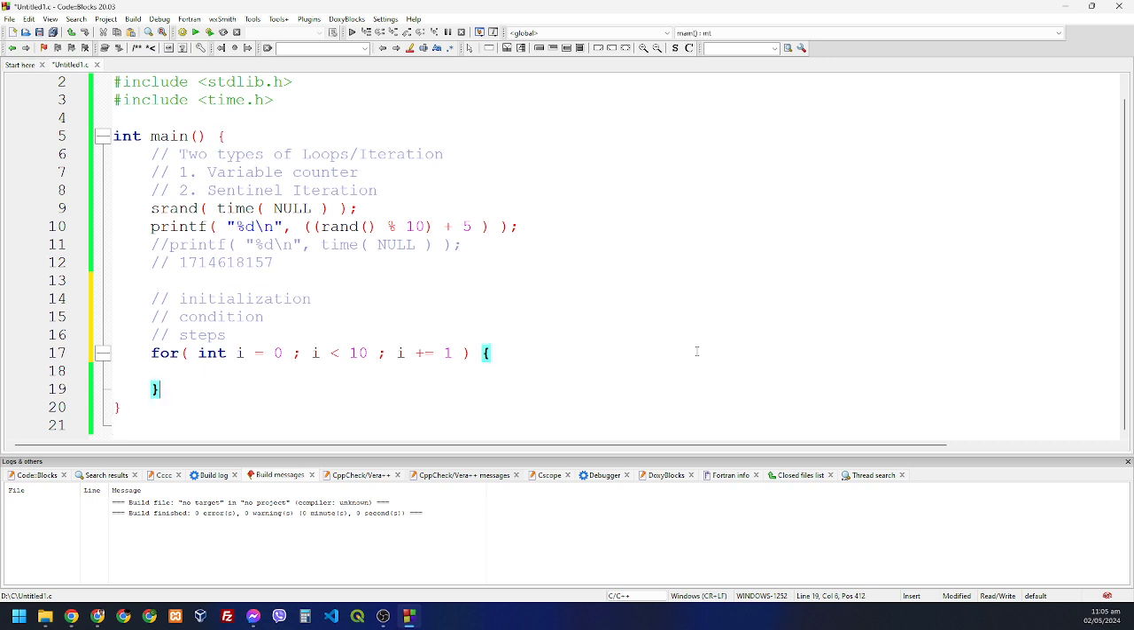So for this for statement, our variable counter will start from 0, and it will end when the value reaches 9, right, the value of 9. And every time the loop repeats, it will add the value of one to our variable counter.